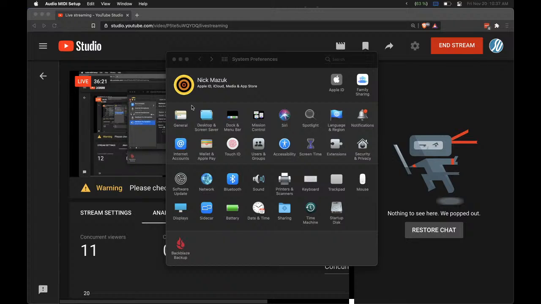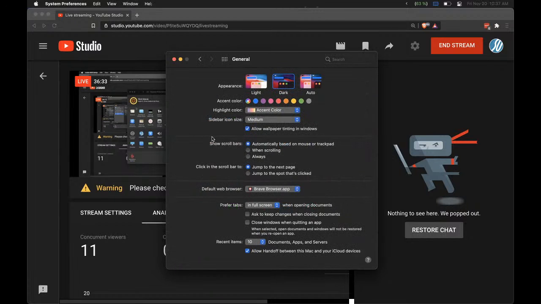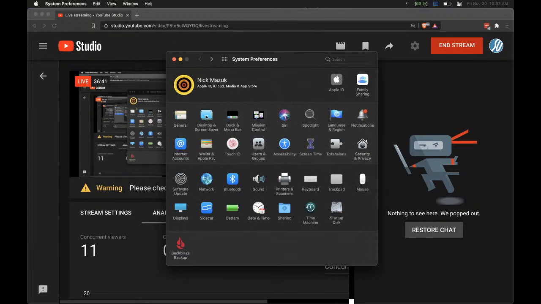I'm not 100% sure if that answers your question, but if it does, let me know. Where else could there be audio settings? So would it be under general? Don't think there's anything under general. It shouldn't be under desktop and screensaver. Motion control, Siri, spotlight, language. Shouldn't be under security and privacy. Screen time and accessibility. Okay, cool.